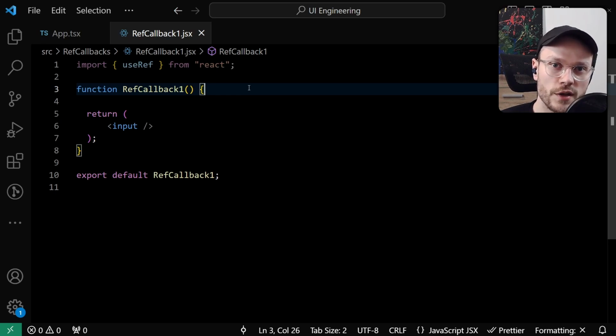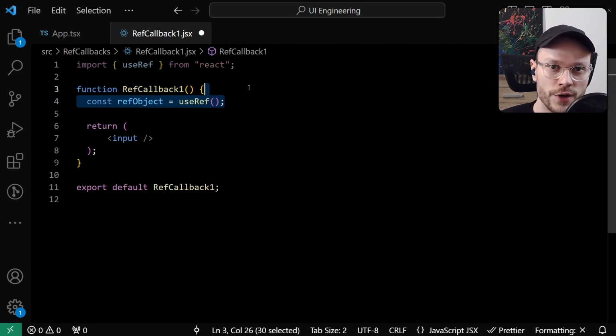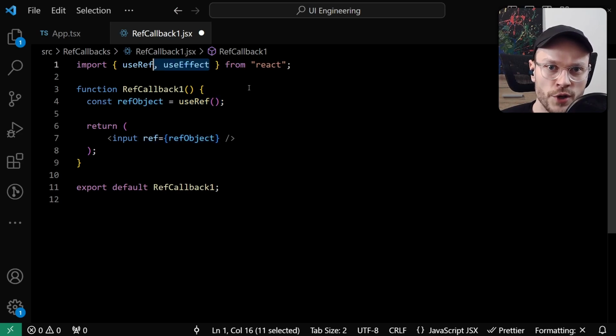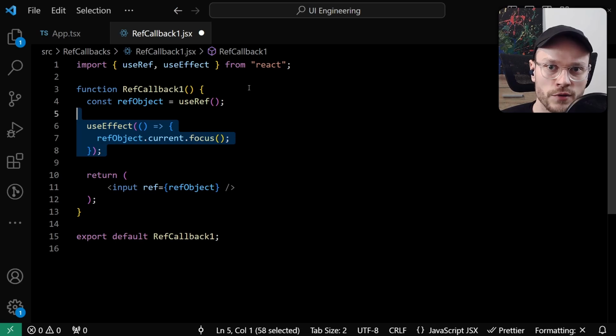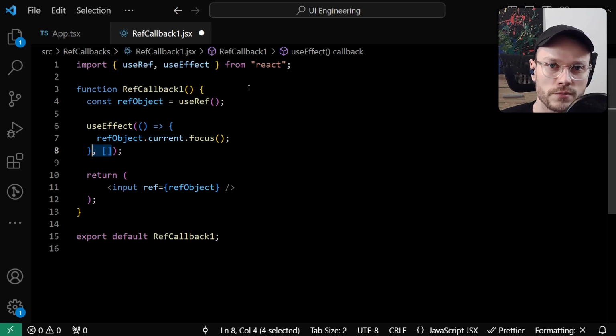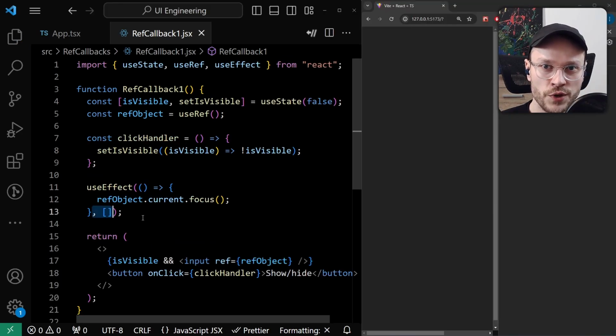Let's start with some classic DOM manipulation example. It's often the case that, having some form, we want to focus an input when our page loads for the first time. The classic solution is to create a ref object with useRef, attach it to the ref attribute, then import useEffect and call the focus method on the ref's current property, adding an empty dependency array to trigger it only once when the component mounts. But as soon as we add some complexity, like conditionally rendering the input based on an isVisible flag, this code breaks.